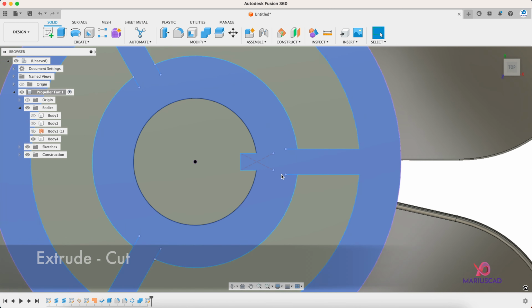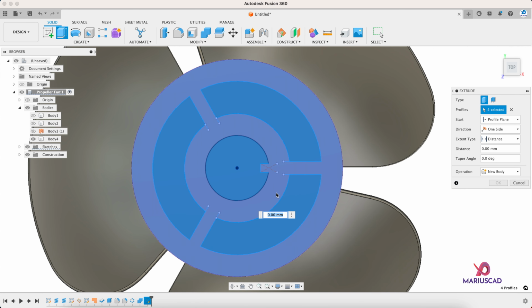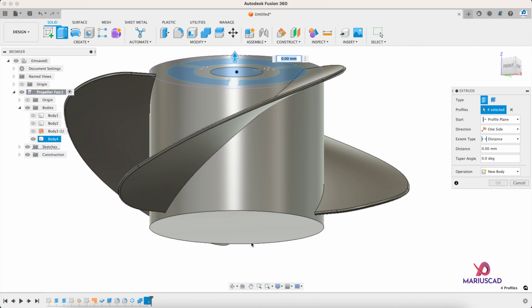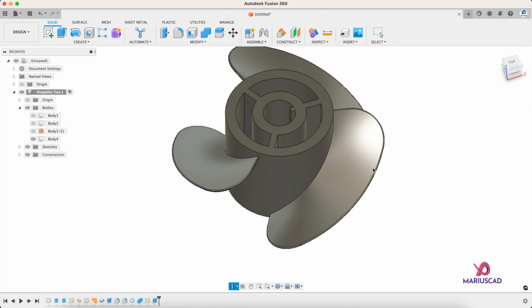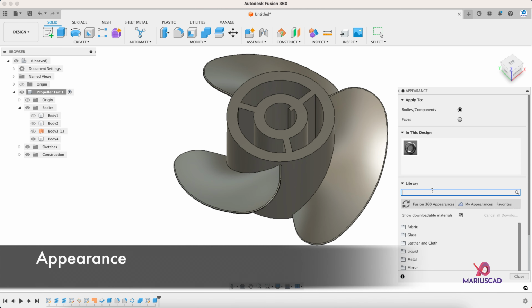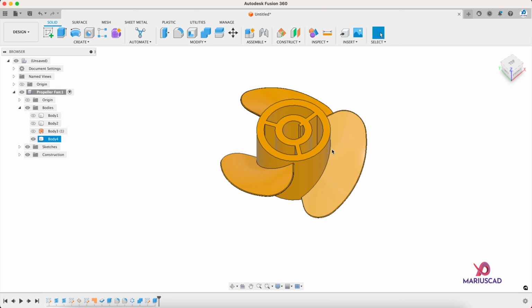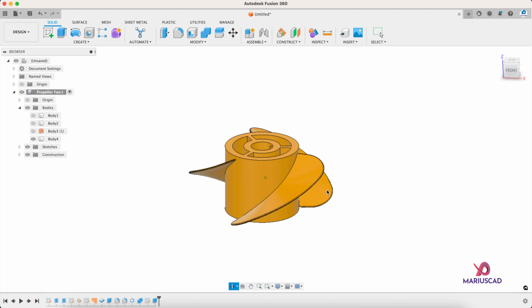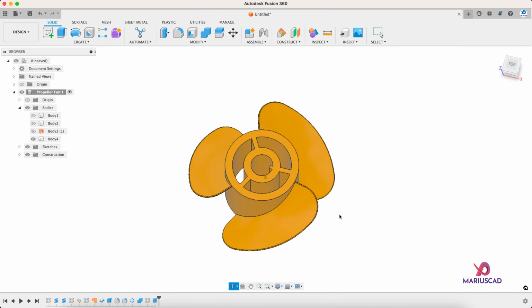So finish sketch, extrude, select these parts, and drag it in the opposite direction until you reach this distance. And look at that. Let's add now a color also. I will write for this example yellow plastic. Of course, you can select whatever color you want. And look at that. Our propeller fan is done.